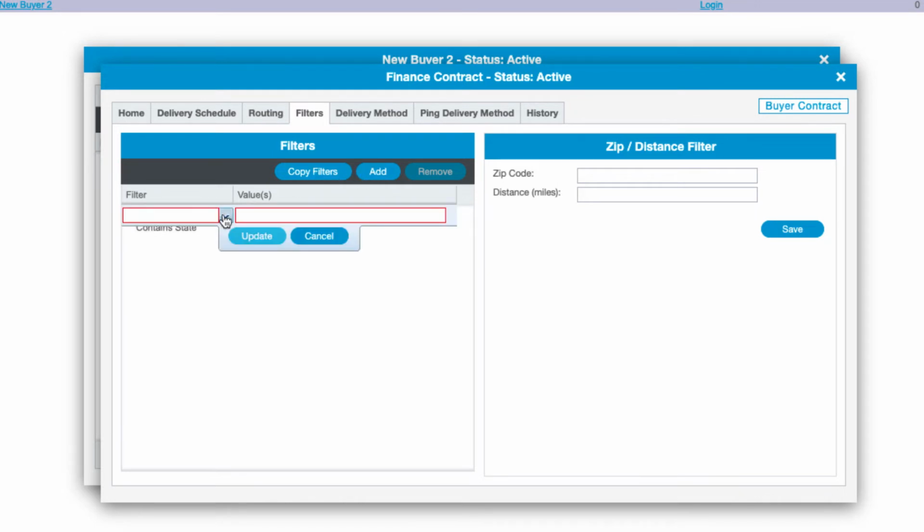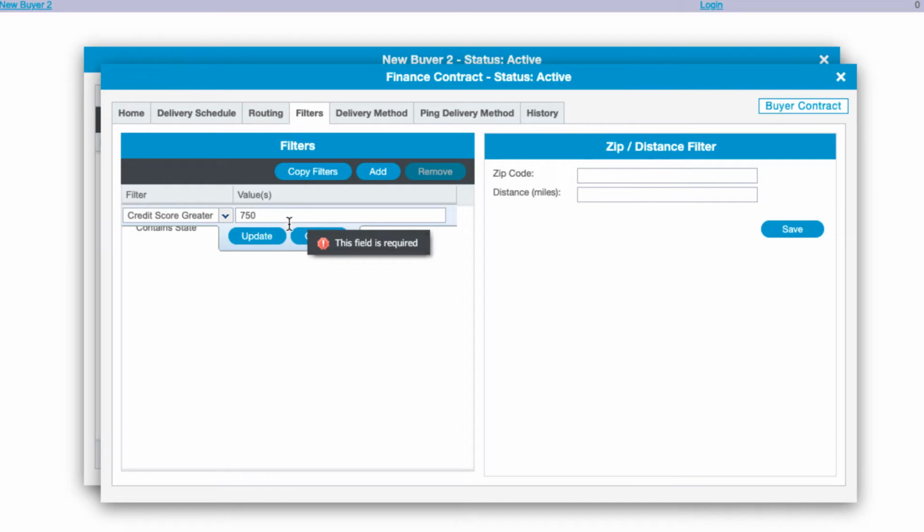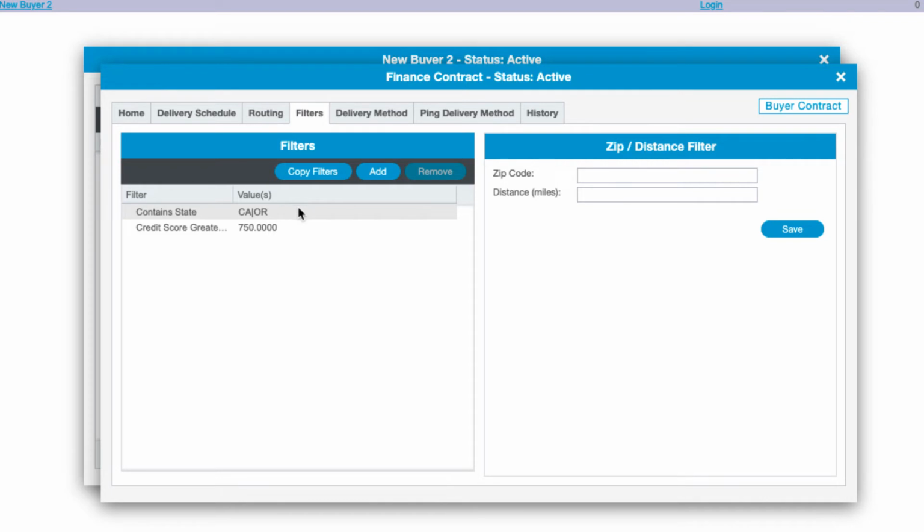I can also choose the credit score, right? So credit score greater than or equal to, that was the filter I built previously, and we'll say 750. Go ahead and click update. And now I have two filters, which means that Cake will only sell leads to this buyer contract when these are both true. So it's an and statement, it's not an or statement. And then you can remove filters if you'd like as well.